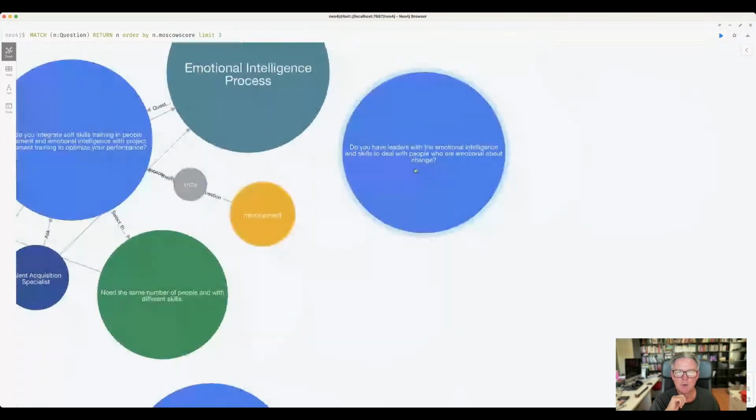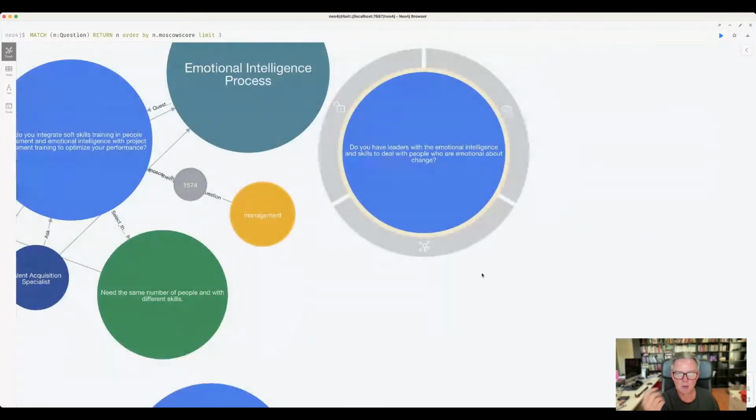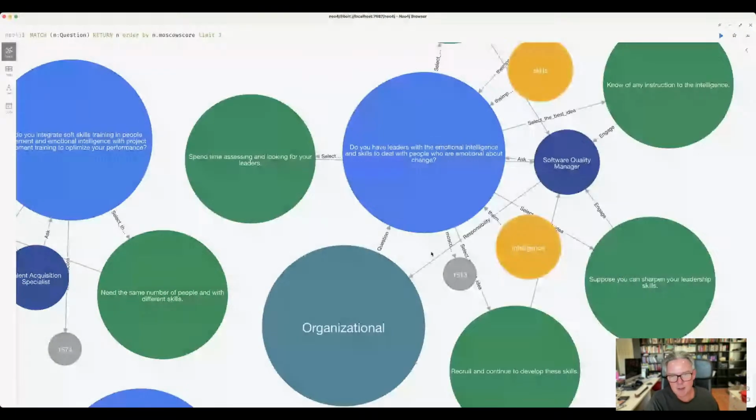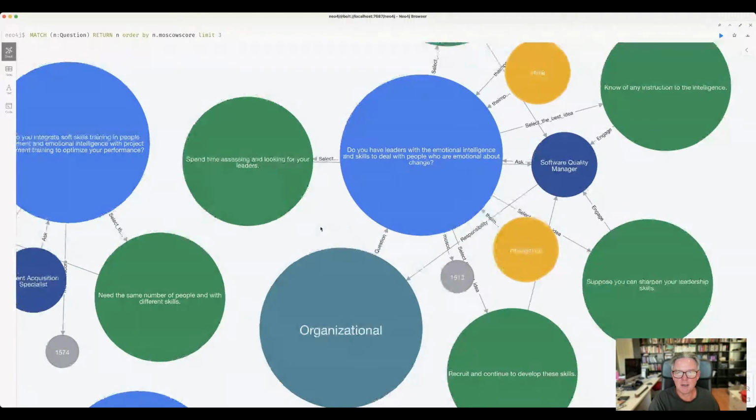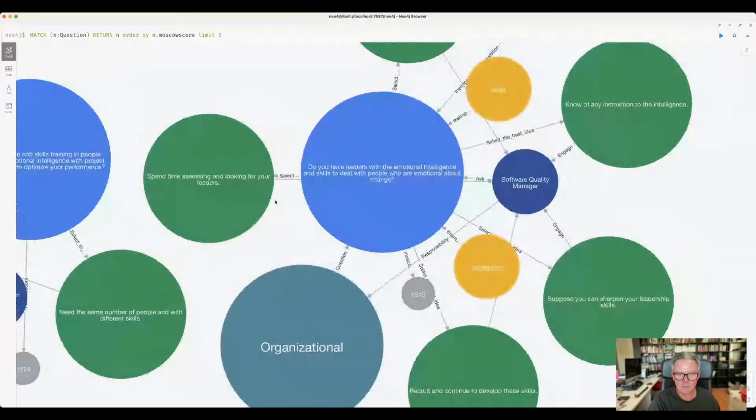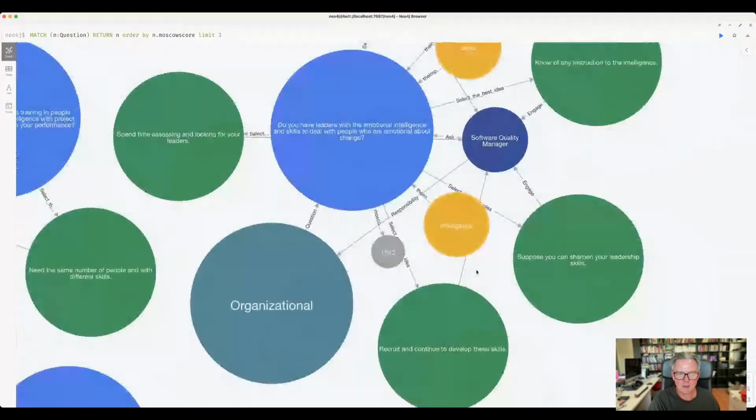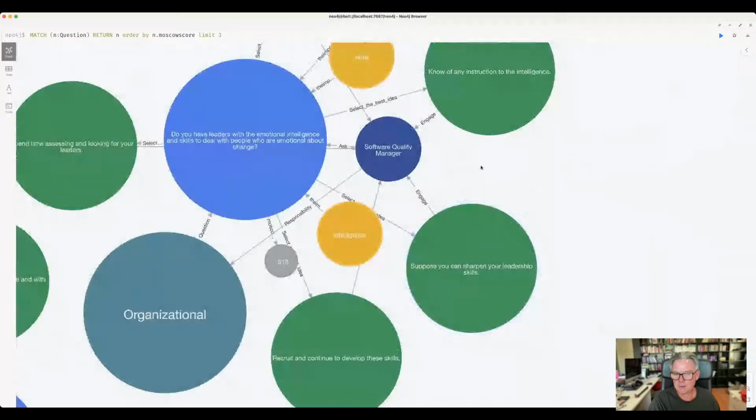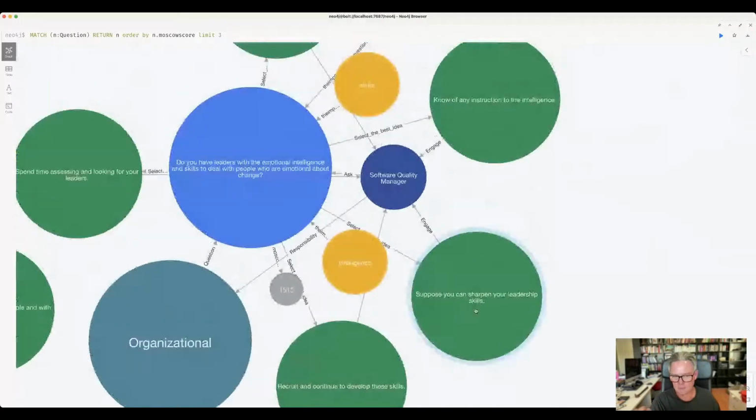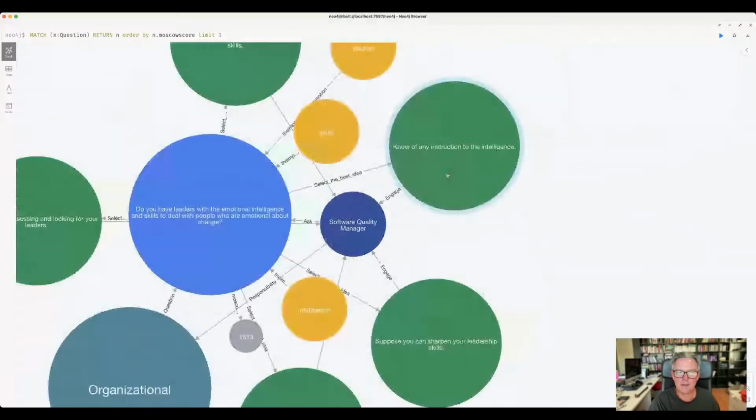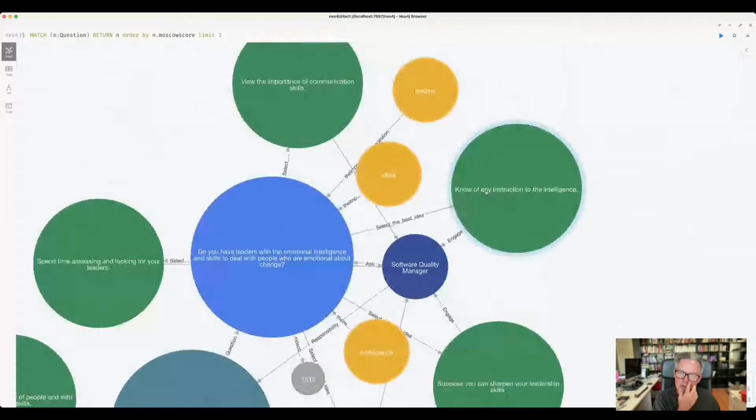Do you have leaders with the emotional intelligence and skills to deal with people who are emotional about change? Right. Interesting. I'm surprised by my own data sets as well every now and then, which is a good thing, I reckon. It's like, yeah, that's pretty good what comes out of there. Okay, this is related to organizational. Recruit and continue to develop these skills. Suppose you can sharpen your leadership skills, so make it happen in training, education, awareness, and instruction to enhance the emotional intelligence.